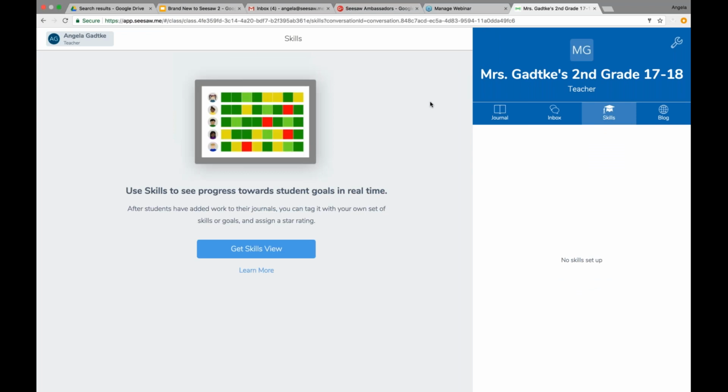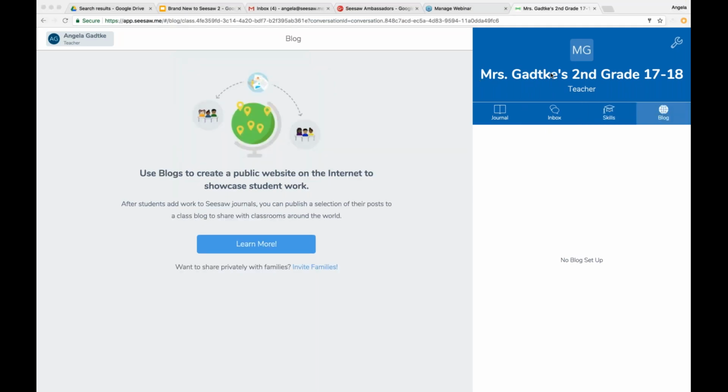We also have a tab for Skills View. Now, Skills View is a paid upgrade to Seesaw and allows you to really track progress towards student goals in real time using skills. And then we have Seesaw Blogs, the last tab here. And Seesaw Blogs are free, and you can set your blog up. It's really creating a public website on the internet to showcase student work from your Seesaw class. You can also password protect those blogs as well. So those are just a quick tour of the 4 tabs.